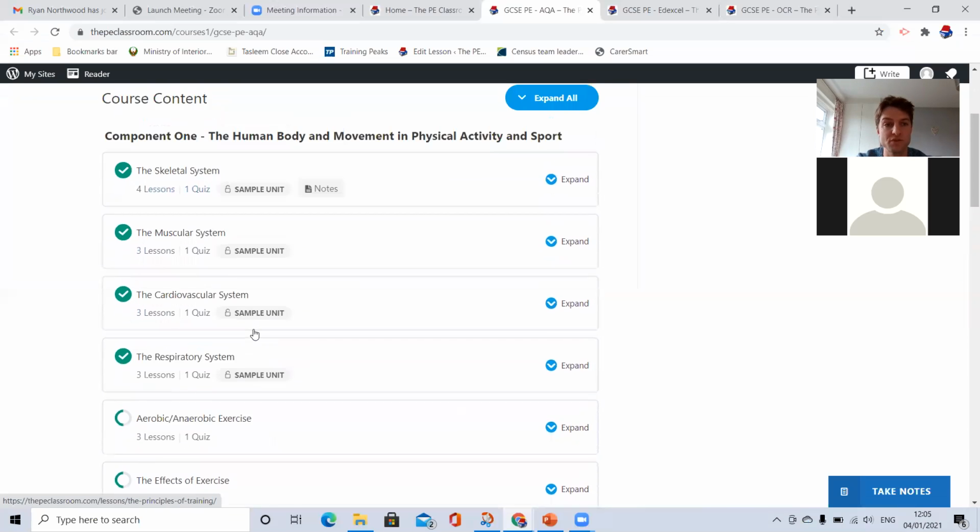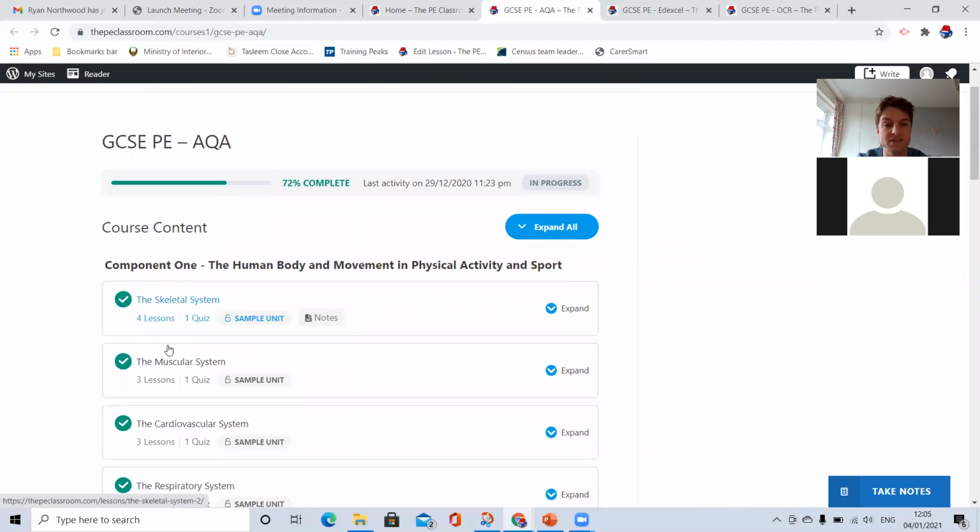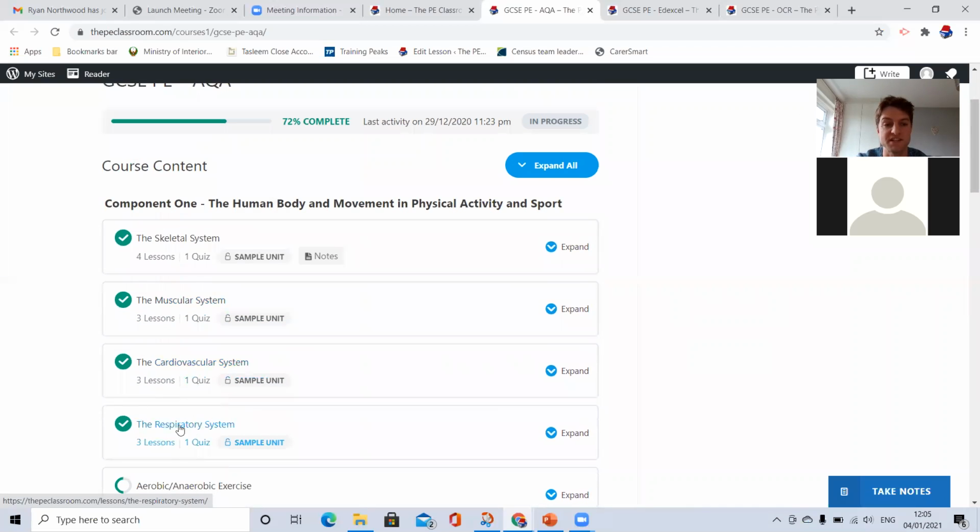The first 4 topics, so skeletal system, muscular system, cardiovascular system, and respiratory system for AQA, for example, are sample units. So at the moment, you don't need any membership whatsoever in order to go and take a look at those topics. So after this Zoom session or when you've got time, you can go and just click on these 4 topics and have a look at what's there and what's on offer and have a think about how it might benefit your pupils.